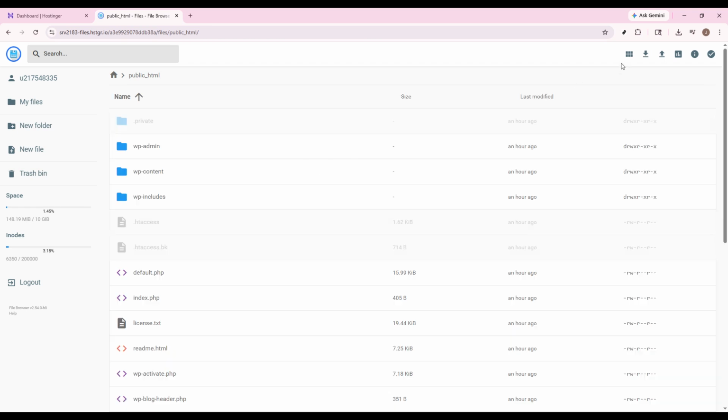Log in, go to Websites, open Dashboard, and then click File Manager. Once you know where it is, it becomes much easier to access your site files whenever you need them. And that's it. Now you know how to find File Manager in Hostinger.